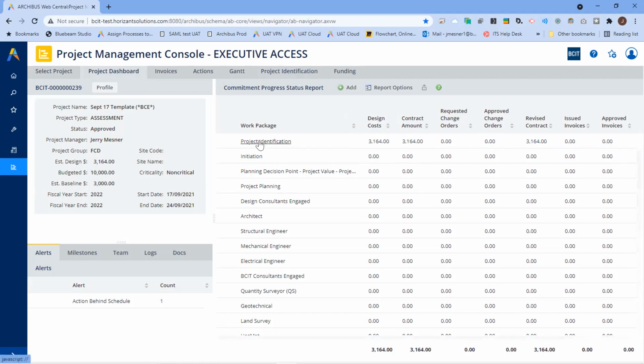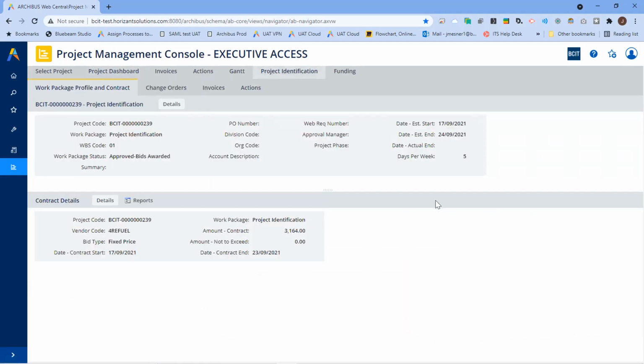Let's go back into the work package perspective. I mentioned on the workflow that we worked through that you update financial information, you sign the contract, and work the work package information. What other pieces are you going to be doing once you're in here? One is change order and the other is action items.